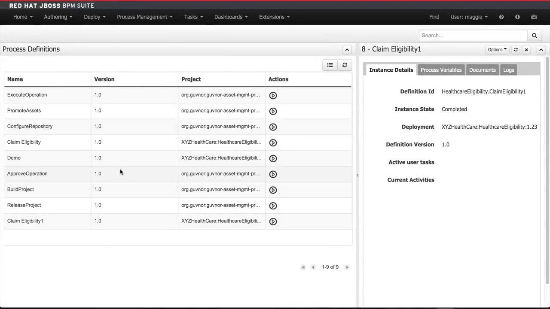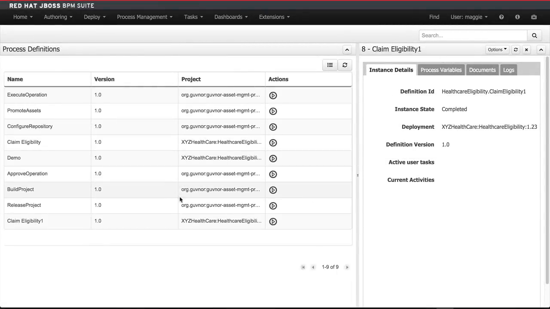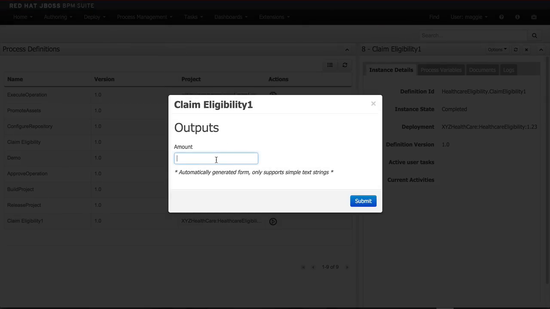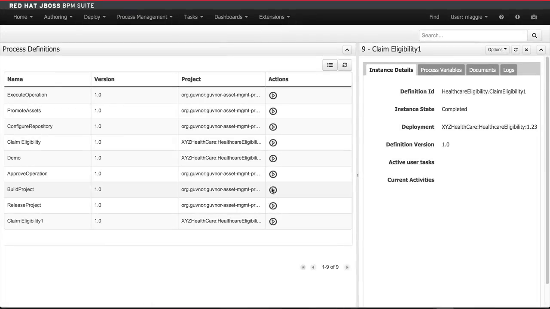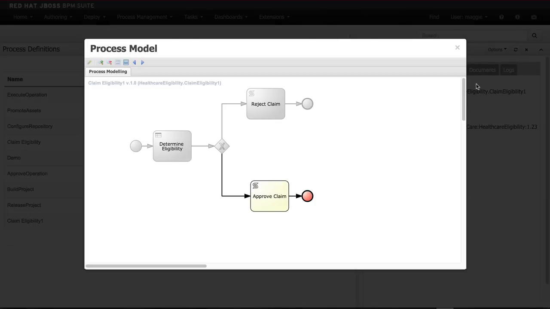We can confirm this by going to the Options menu to the top right, and we see the process model with the approved path being grayed out. We can repeat the process with the test, but this time with $45,000 as the claim amount. And then we will see the process model with the reject path being gray.